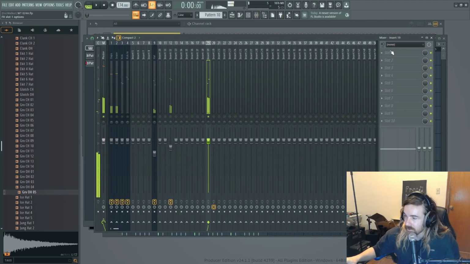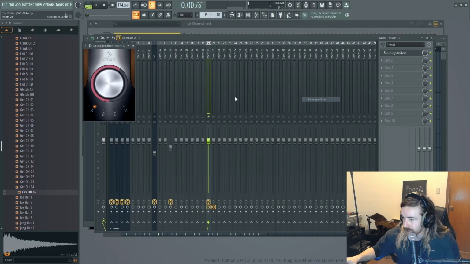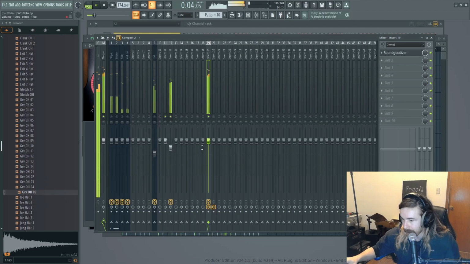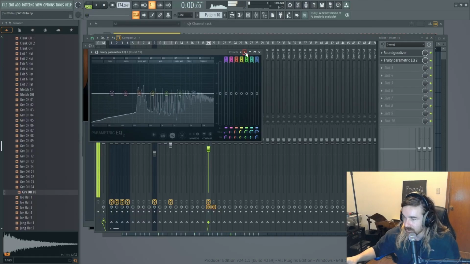With our melody, I think we're going to do Soundgoodizer. EQ it a little bit, bring out or cut out the low end.